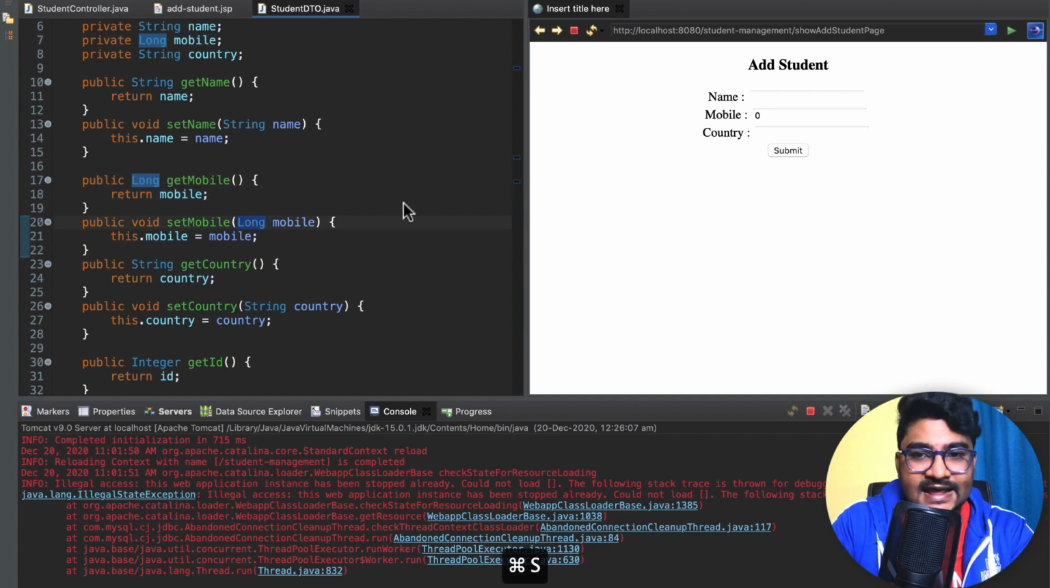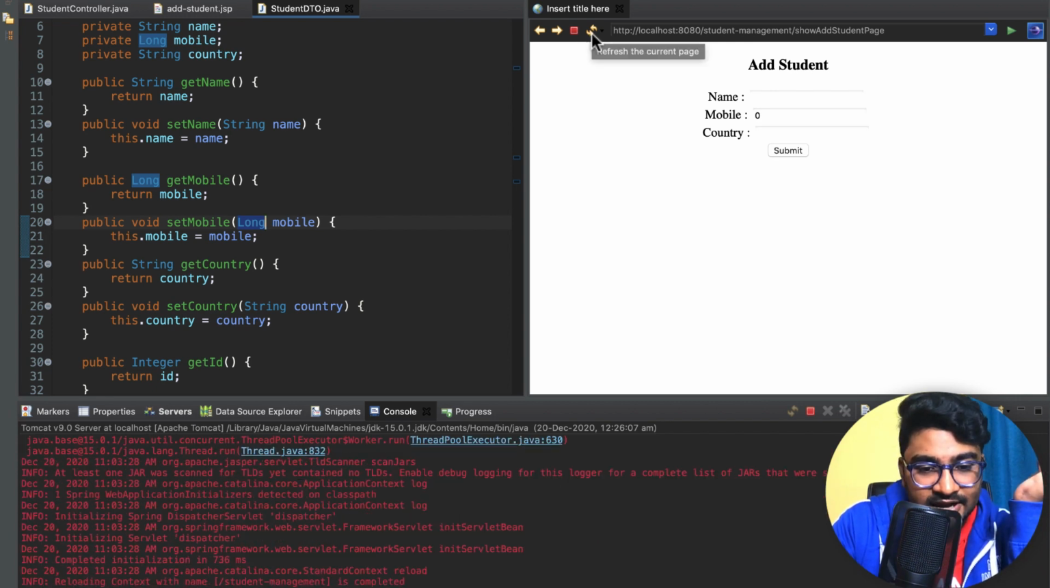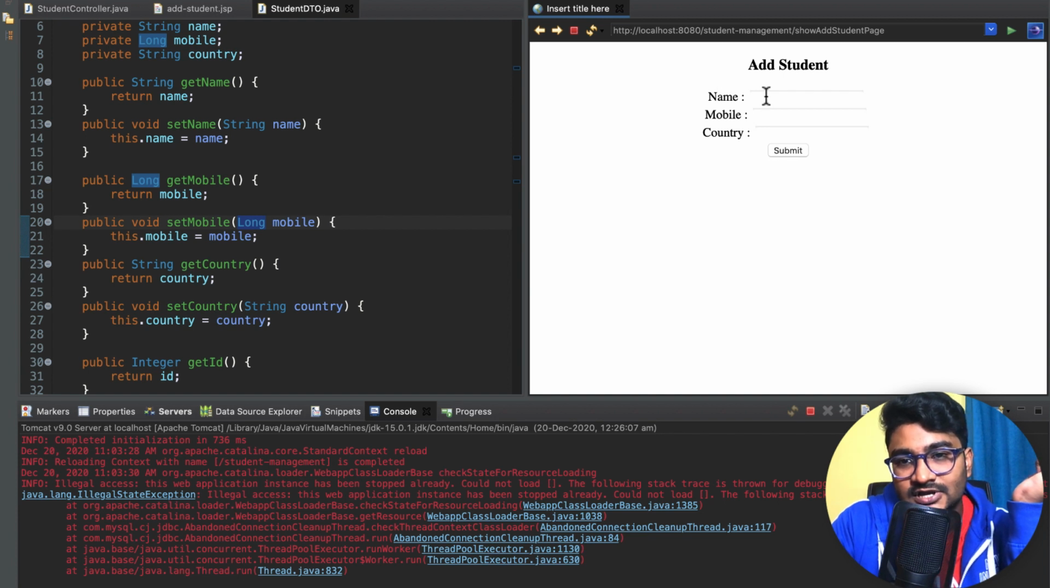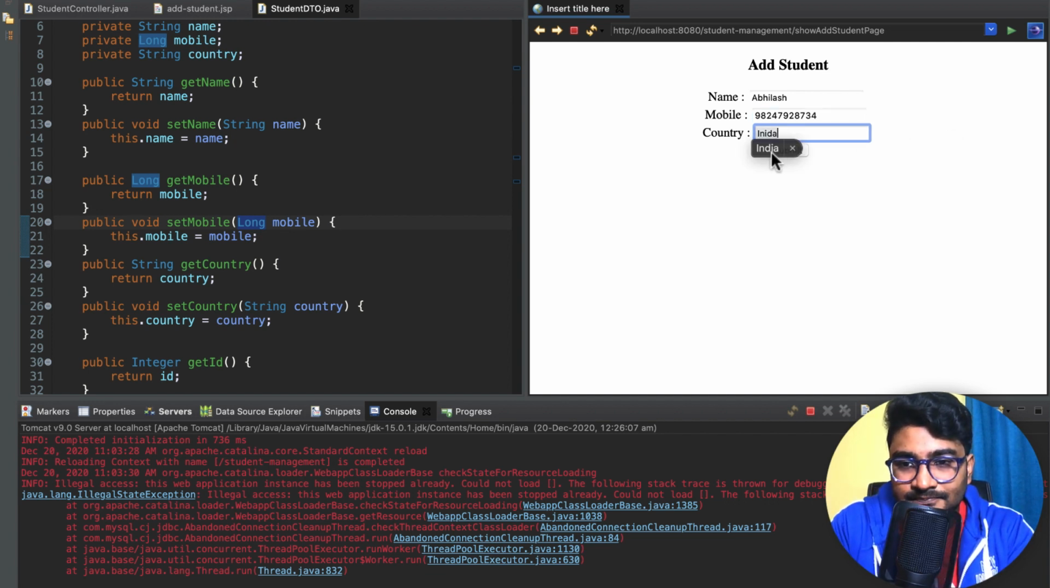Right now let me do Command S. Let me wait till my server reloads the changes. I will refresh the page and you will see something. Once I refresh the page, the default value is gone. Right now I can say the name is Abhilash, mobile number is something, country is India, and once I do submit, what will happen?